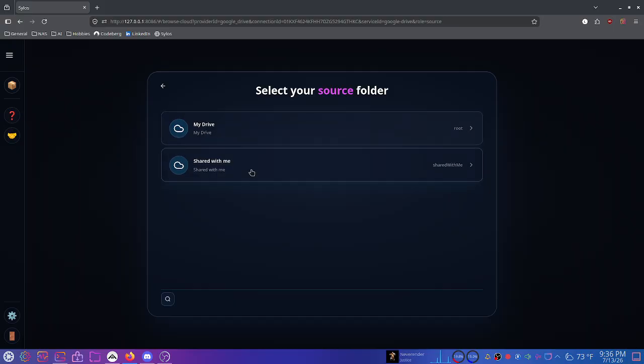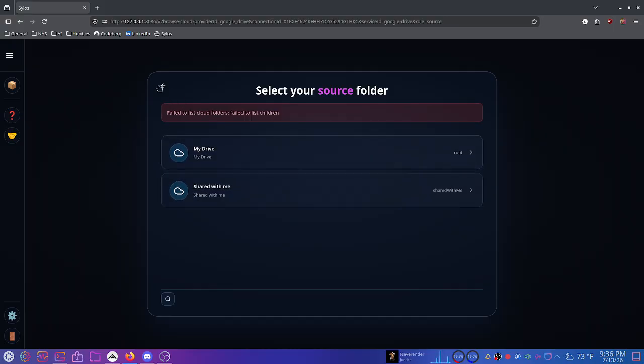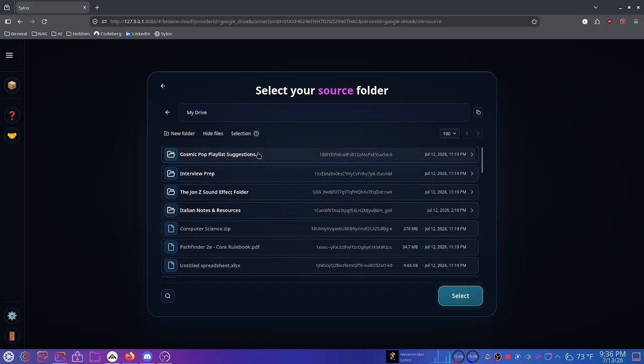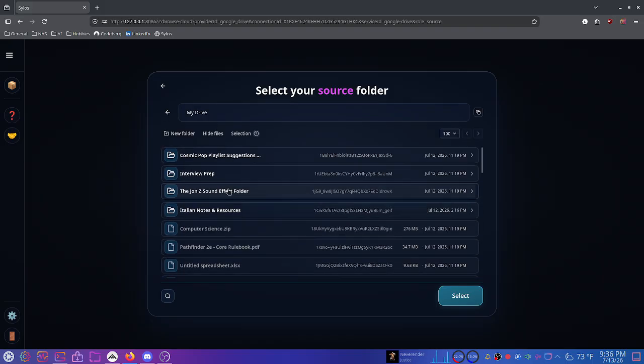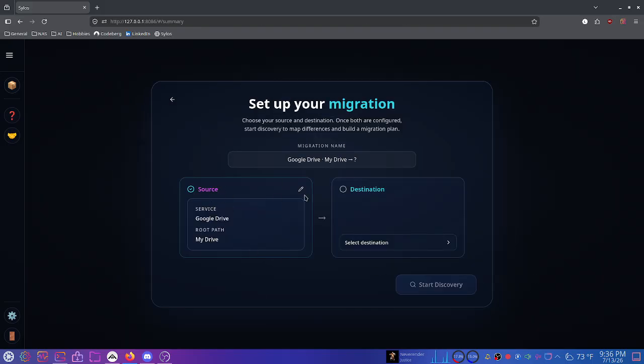So now you can access different things. You can access your shared drive. Actually, I'm still working on that, so my bad. But you can definitely access your main drive. And then you can just grab whatever you need here. And you can select a specific folder if you want. You can go here and do all that. I'm just going to say move everything.